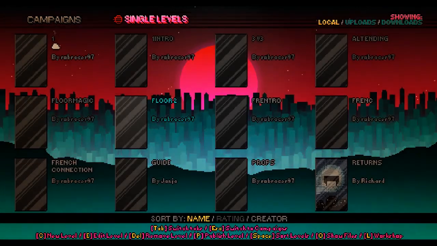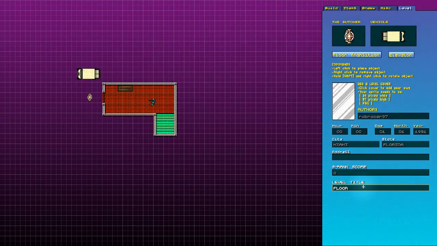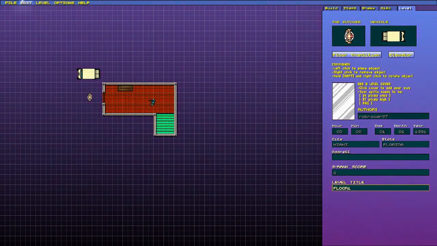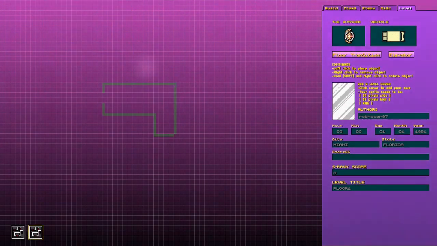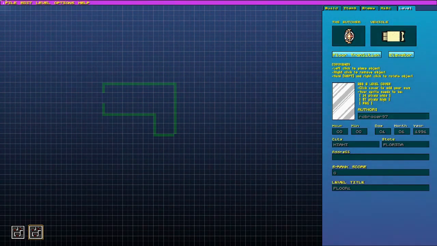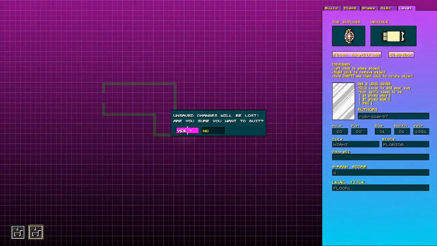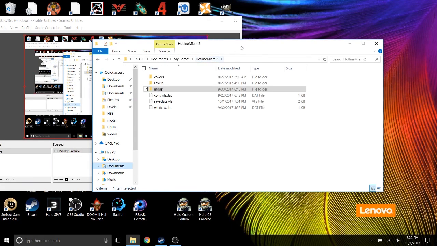What you're going to want to do is open up your first one. I actually name it Floor 1 just so it makes more sense. And then I'm going to add a new floor. Just make sure you add the new floor. This is very important. Now, you just save it. You don't do anything. And you quit out. So now we're going to open up our files and find our singles.